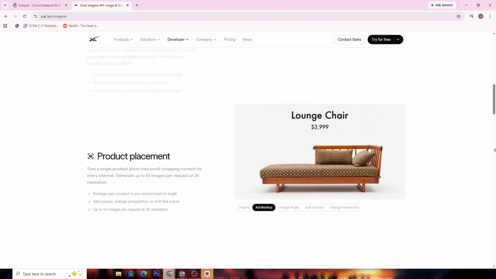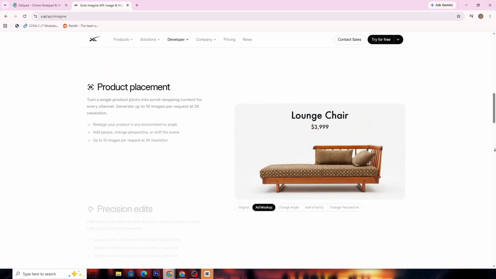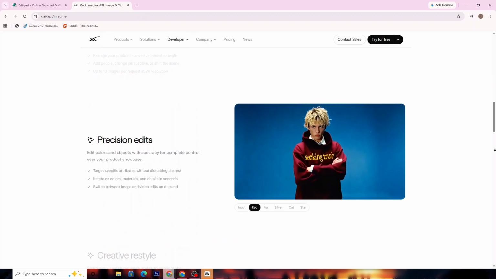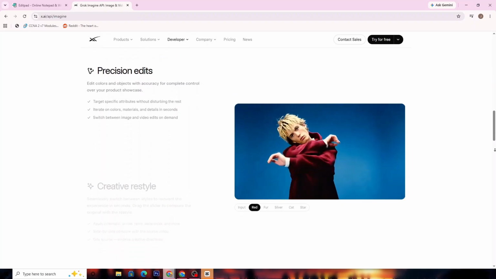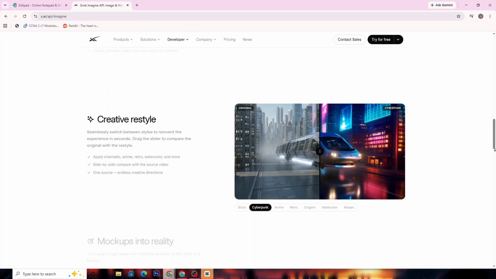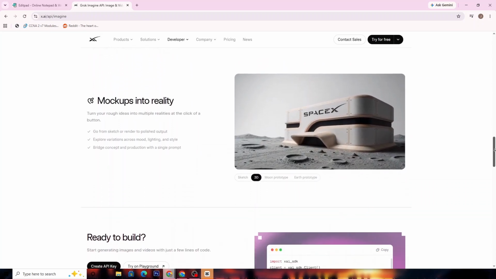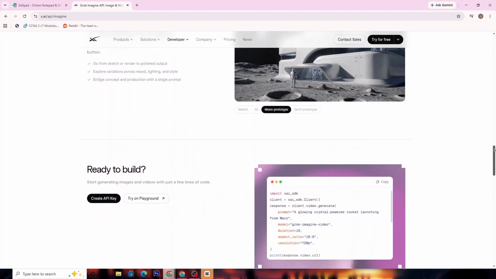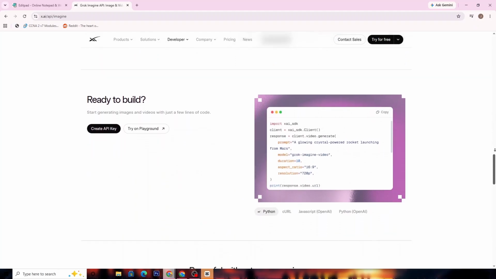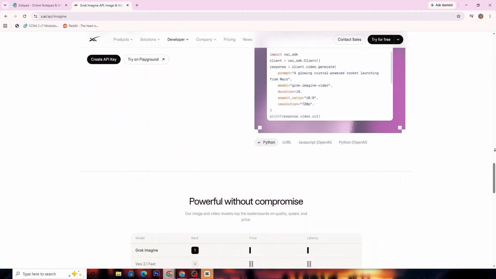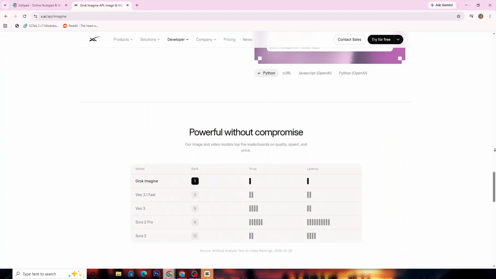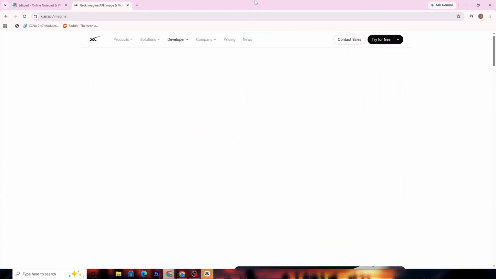In today's tutorial, we're diving deep into Grok Imagine, a revolutionary AI-driven platform designed to make image and video generation both fun and accessible. This tool can transform the complex task of digital creation into an enjoyable experience, giving you the power to unleash your imagination like never before. Now, let's get started on this exciting journey.